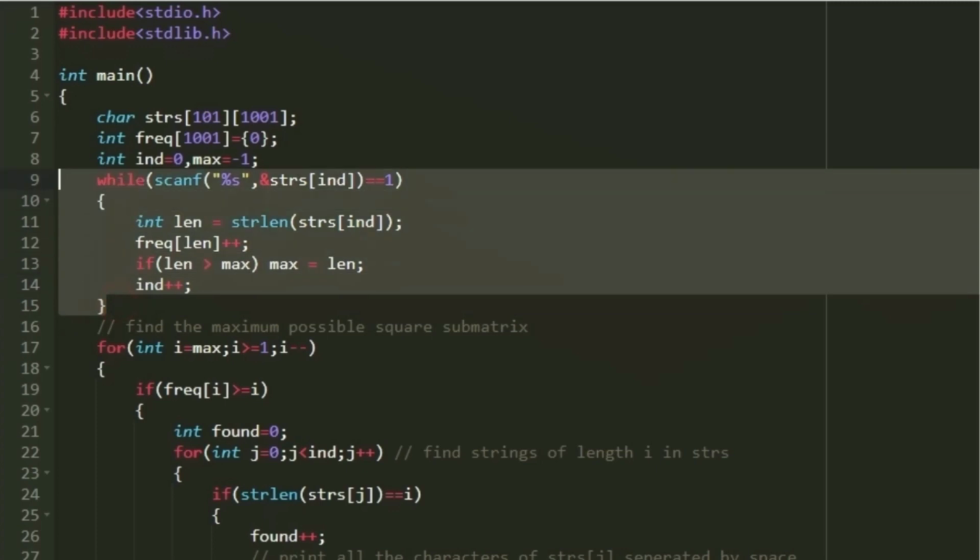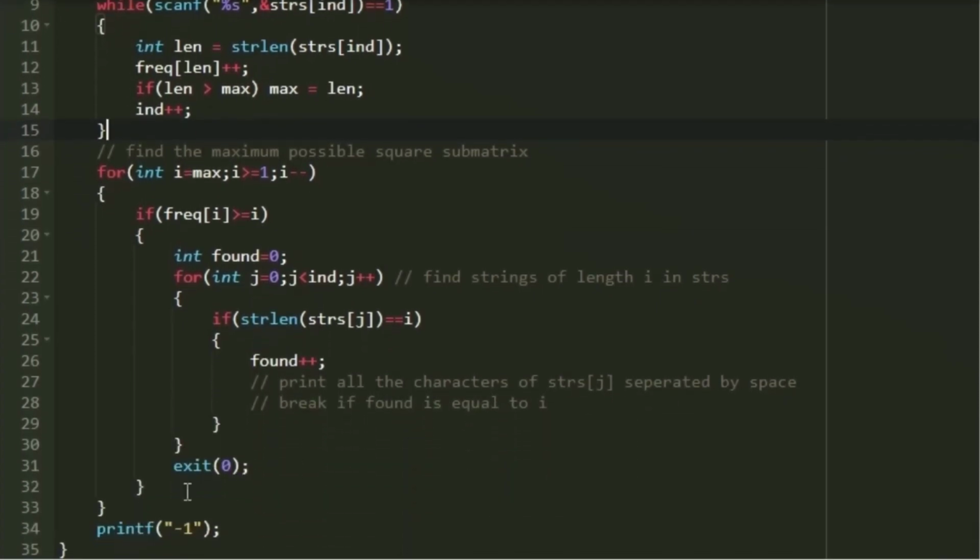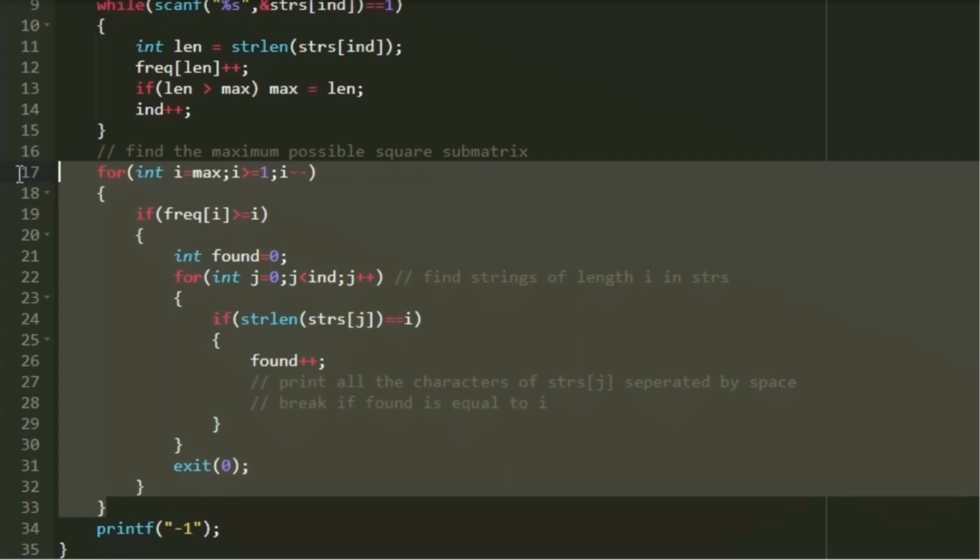Finally, after the execution of the while loop, we would have accepted all of our input strings, and we would have calculated the maximum length, and we would have calculated the frequency array. So now we are going to check the maximum possible square matrix that we can print. To do that, first we have to check whether we are able to form a square matrix of size max. If it is possible to form a square matrix of size max, then we have to print that matrix and terminate the whole program. Else, if it is not possible, we have to check whether we are able to form a square matrix of size max minus 1. Like that, we have to keep on decrementing.